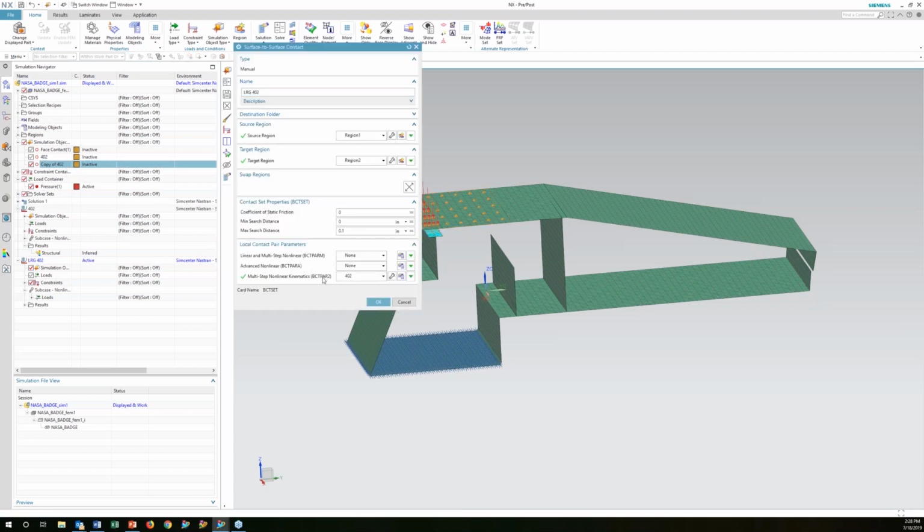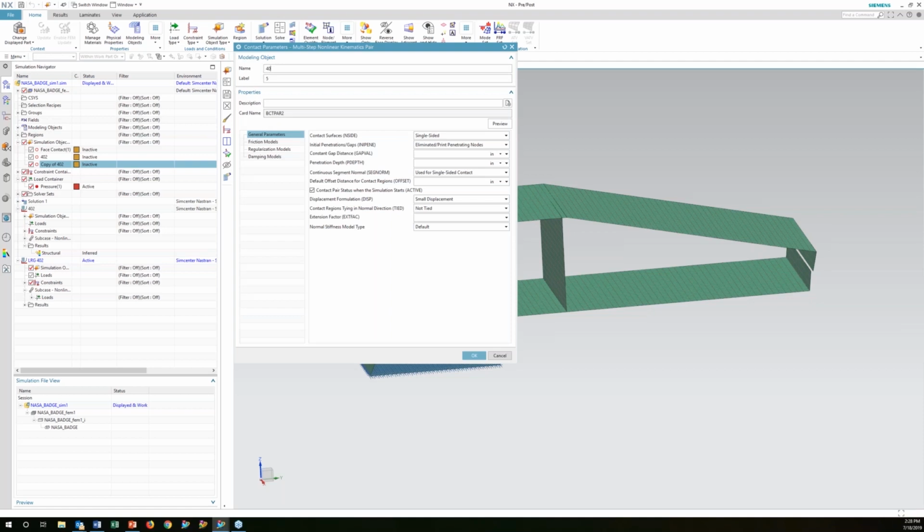And for the multi-step, I want to define some new kinematics. So I'm going to create a new modeling object, and I can define this. I'll call it 402 large displacement. Here, I'm going to enter that offset value just like before, 0.048. And this time, my displacement formulation is going to be large displacement. So this is large displacement for contact. So we'll toggle on, and contact will work in a large displacement formulation.